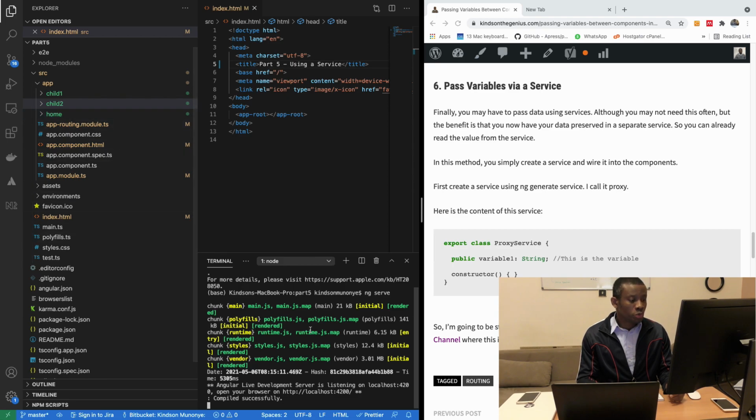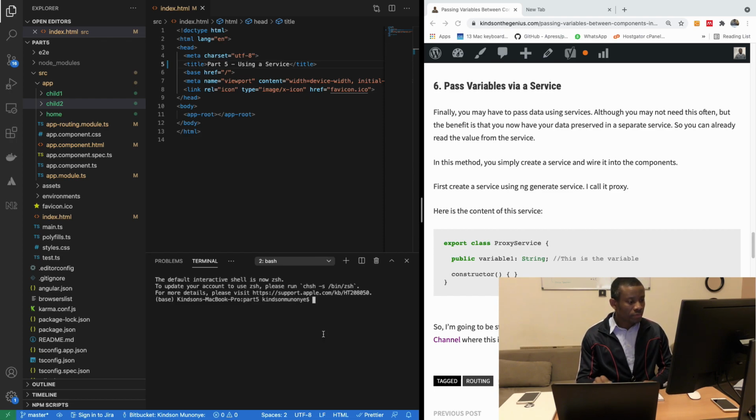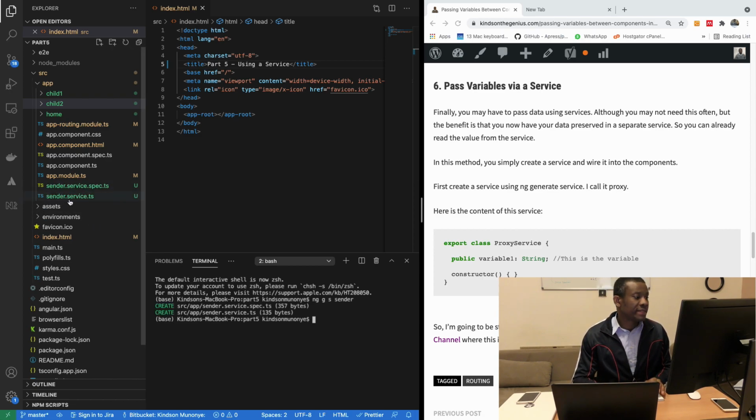So what you'll need to do this, you'll need to create a service that is going to do the sending. So I'm going to create a new terminal. I'm going to say ng gs and place the name of the service I want to use. So let me just call this sender. That's the name of the service. You can use any name you want. ng generate service, that's ng gs sender, and it creates the service for us. How do I know? You can see it right here.